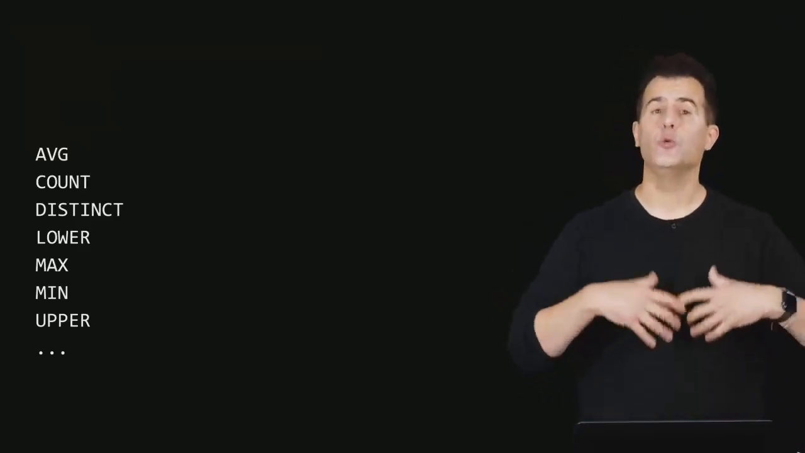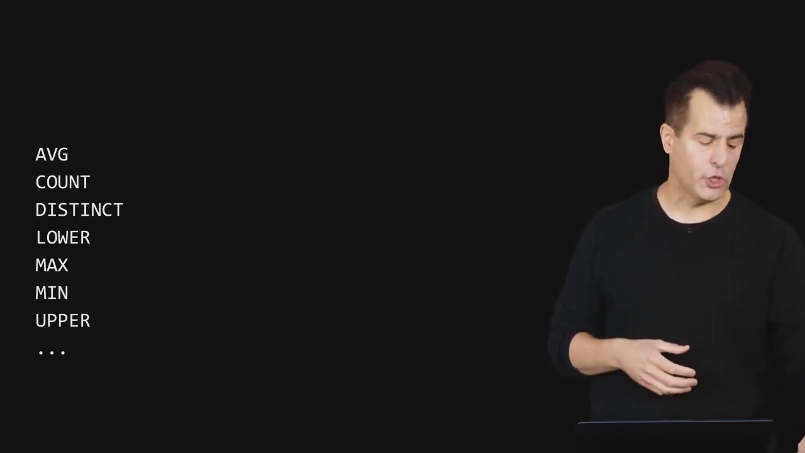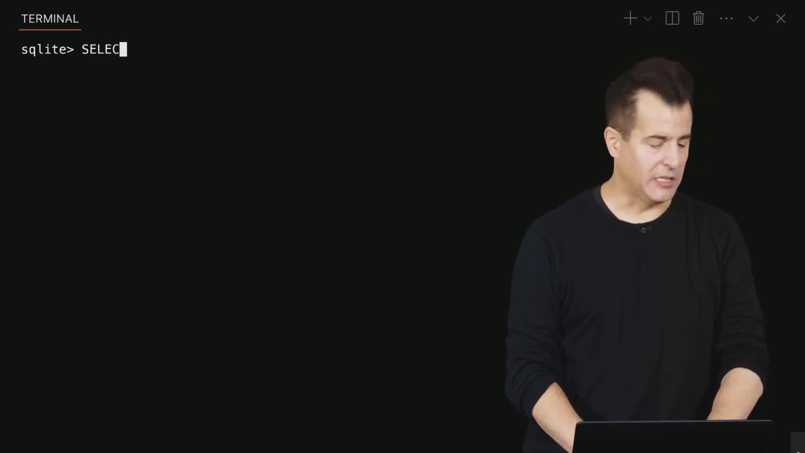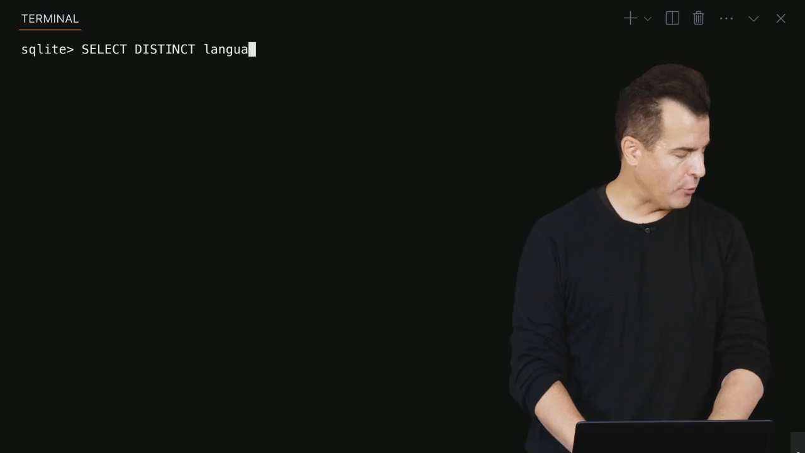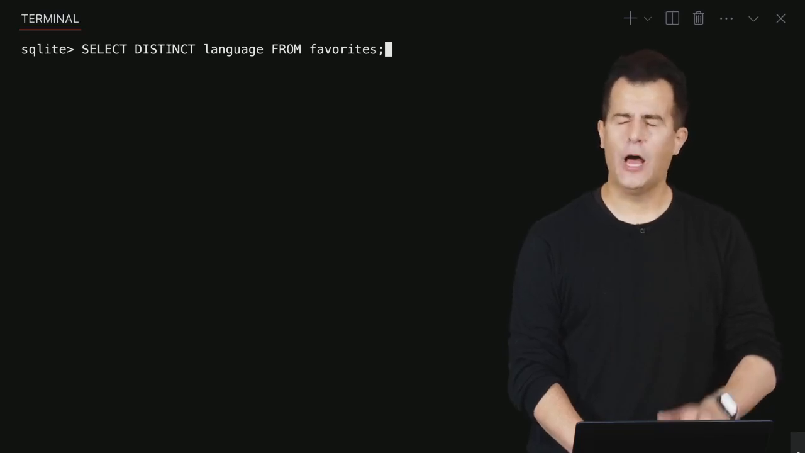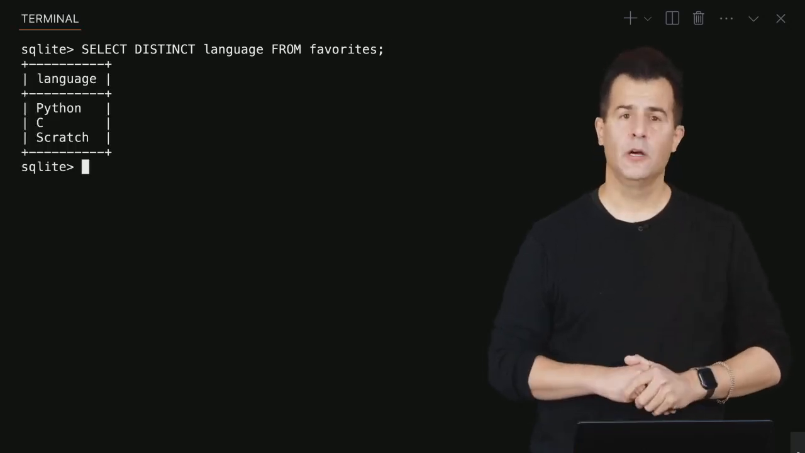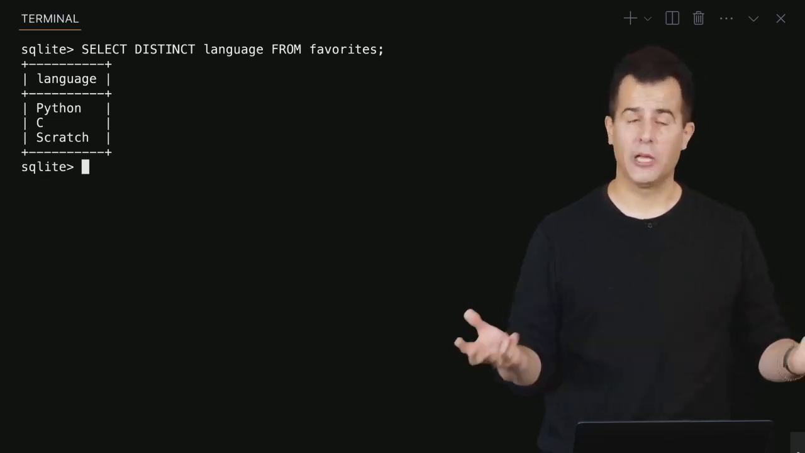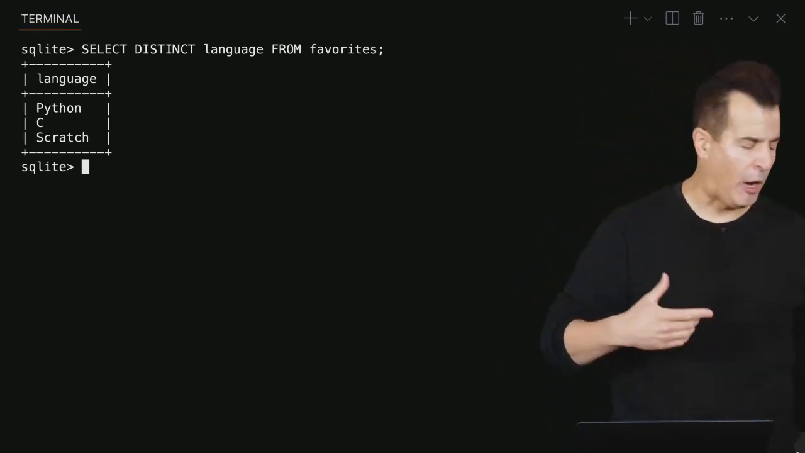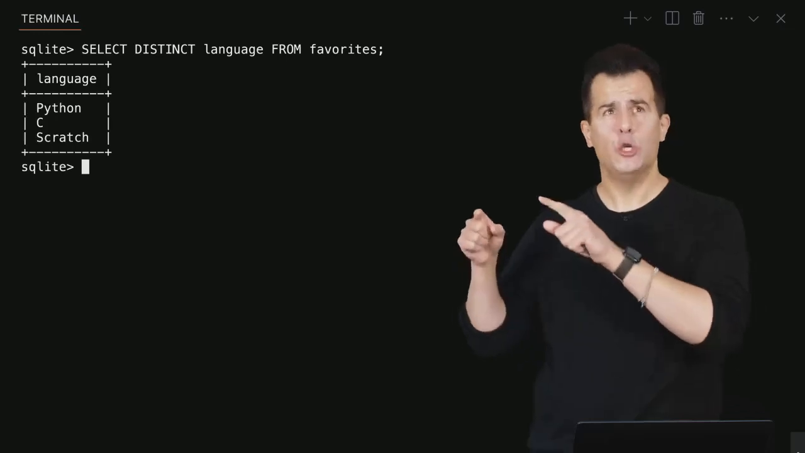For instance, if I want to get the unique values of everyone's favorite language, well, I can use distinct as a keyword here too. This one I actually don't need parentheses for, it turns out, but I'm going to do it here as follows. Select all distinct languages from the favorites table. And this is going to now whittle down that long column of all of the languages that everyone selected into just a list of 3. Because, of course, there's a lot of duplicate Pythons, there's a lot of duplicate Cs, there's a few duplicate Scratches. Distinct just means I only care about the distinct values of language. Now, what if you want to count how many unique languages there are?